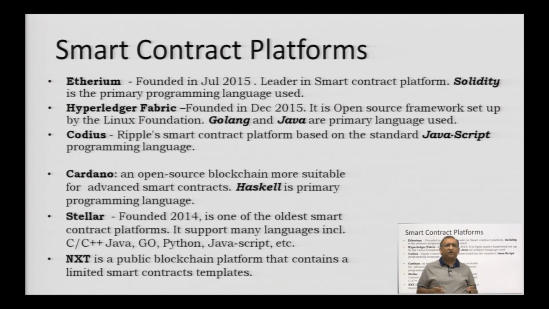Stellar, founded in 2014, is one of the oldest smart contract platforms, and it supports a number of languages, which include C, C++, Java, Python, JavaScript, etc. NXT is again a blockchain platform that contains a limited smart contract platform. As I said, you can have predefined smart contract templates. You can start using those platforms and start adopting them. NXT comes with smart contracts, but they have a limited number of templates available.